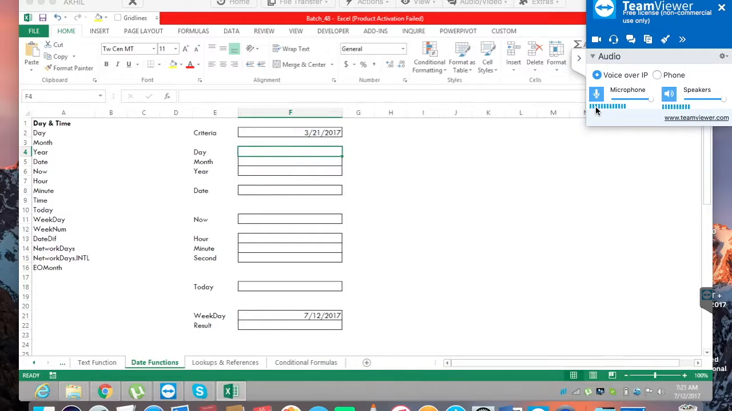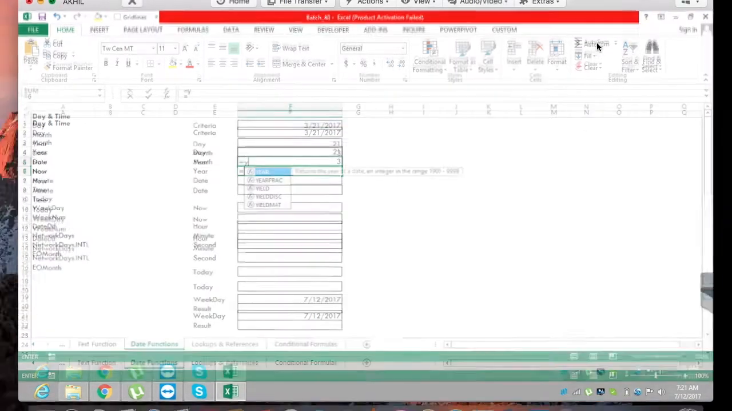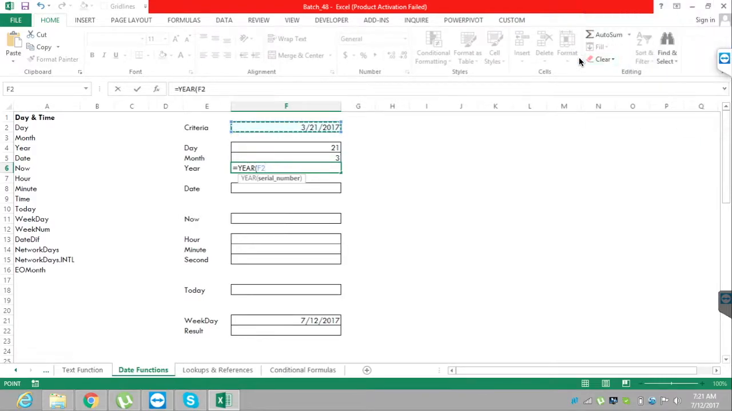Data, and these are very simple functions. I will see them first. So how to split the day, month, and year into multiple cells? Day of the date. Only day can be fetched from the date. Month of the date. Year of the date.